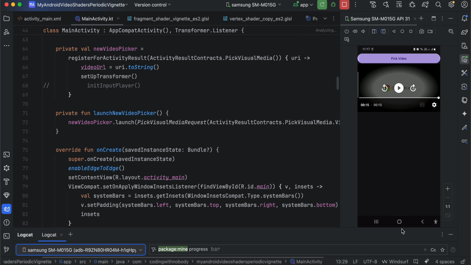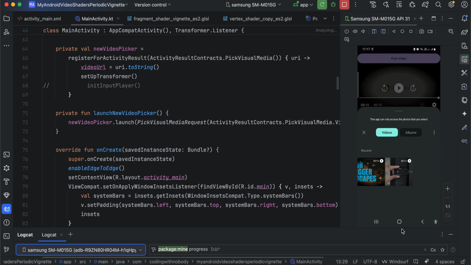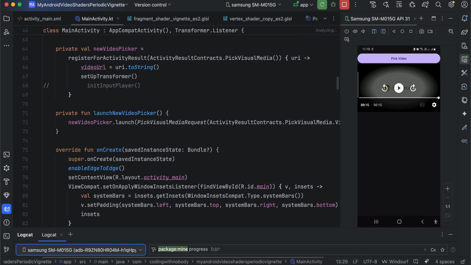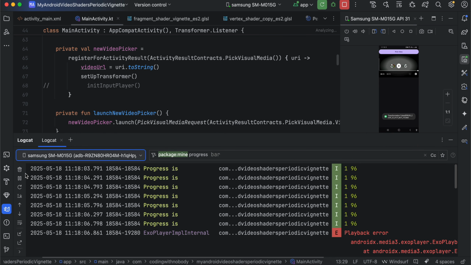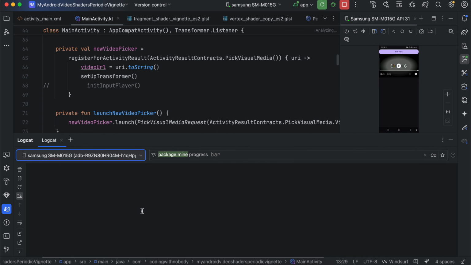And if I click on pick video again, you can see now there is one more video. The first video is the one in which we have applied the shaders permanently, so the user can use it whenever he or she feels like. I will do this again because I want to show you the progress thing as well. I'll dismiss this, click on pick video, and select the original video again.